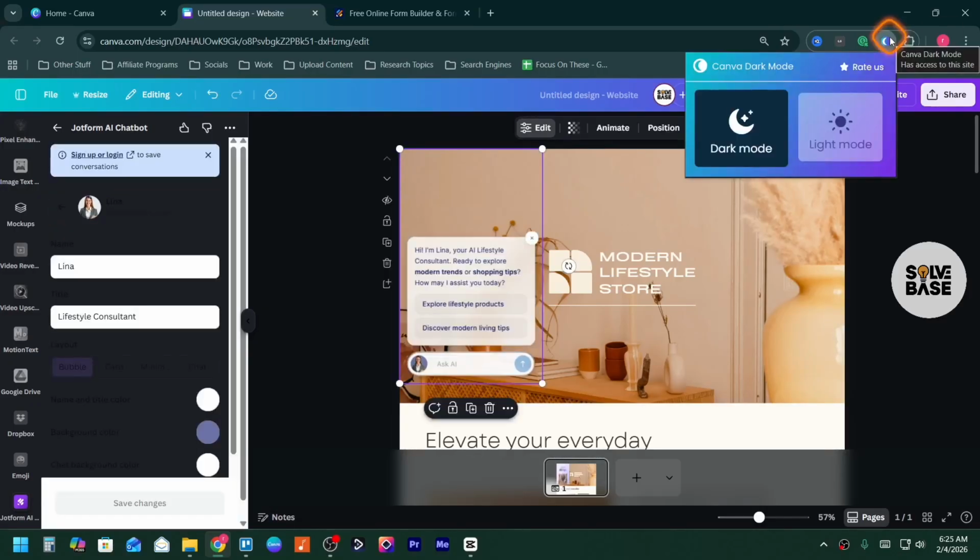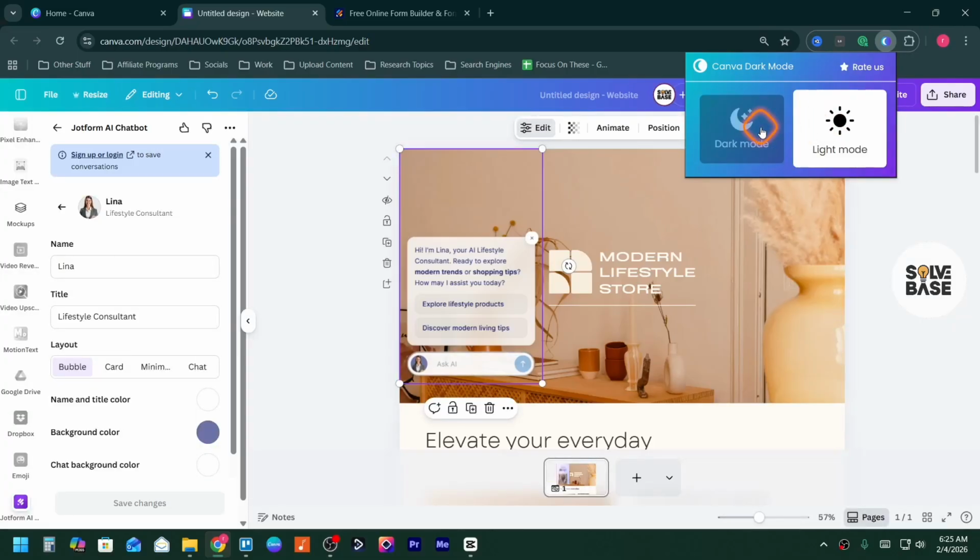I've got this Canva dark mode extension enabled because Canva's own dark mode system is not working. So that's why you can also download this extension to enable dark mode. But this is causing an issue with the UI. So I'm going to make it light mode here.